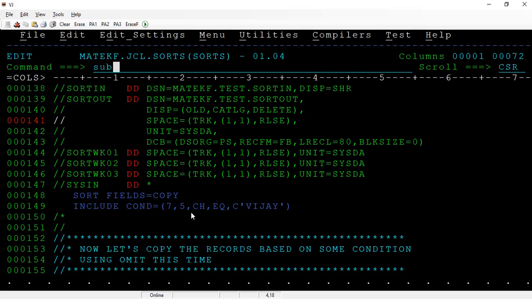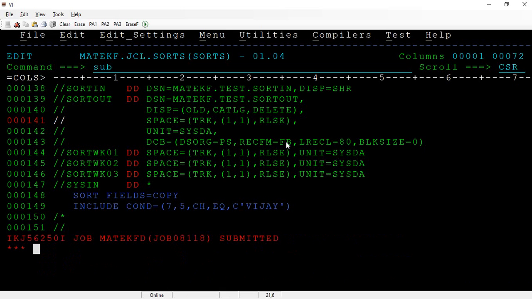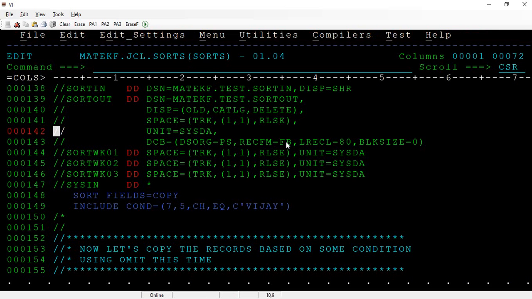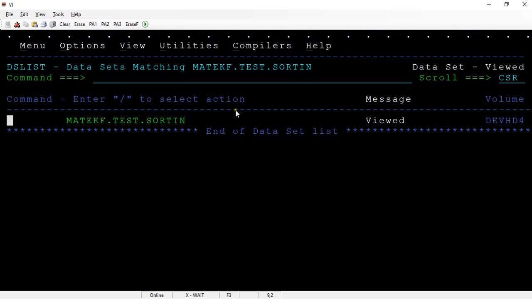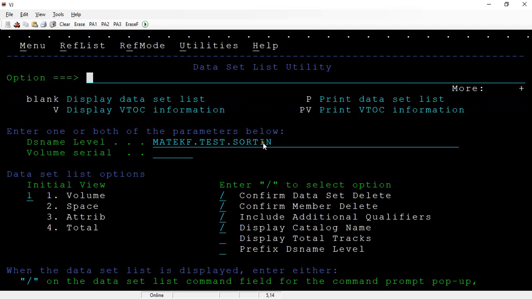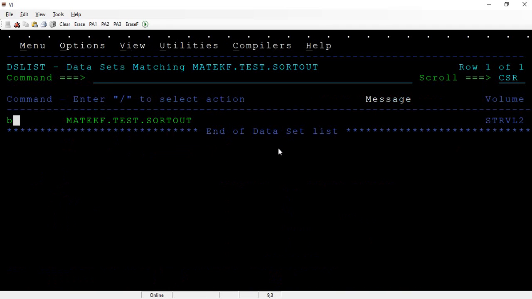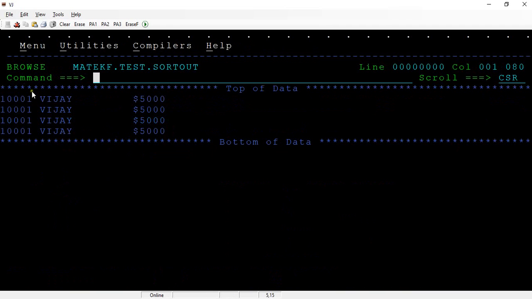So this is very simple, and you try this out. Normally what sometimes happens is people will create, delete, and do all those things. Just use old so that it will work simply. Okay, now let's check sort out. Now you can see only the records with the name Vijay have been copied.